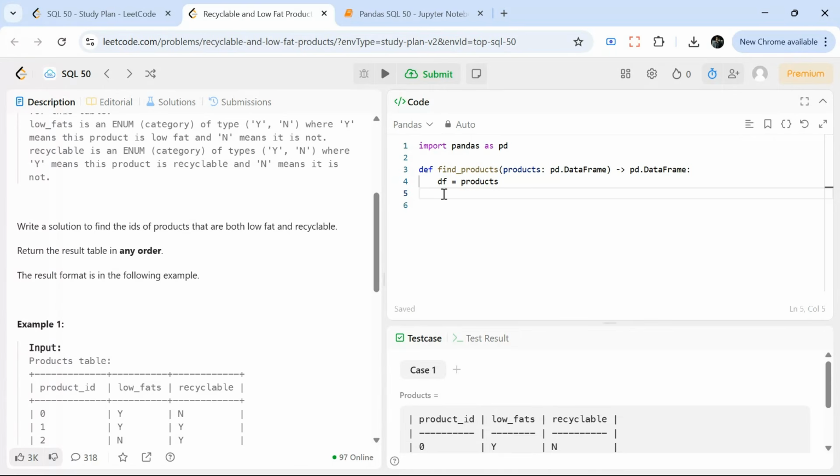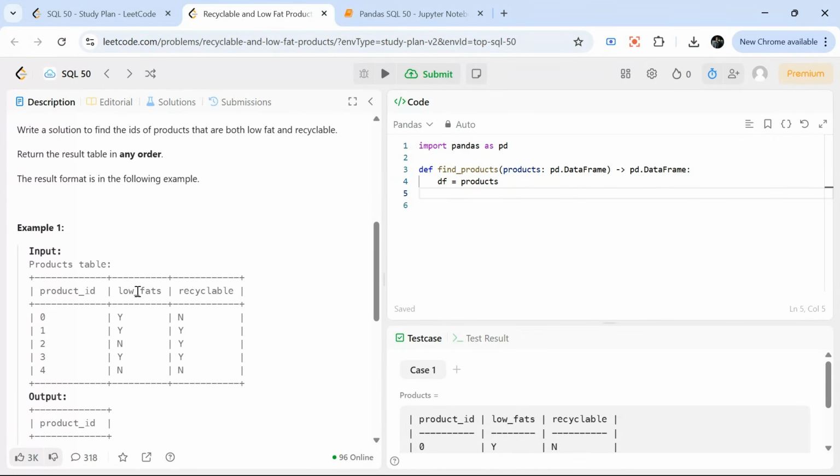Now I have to write a filter. What is the filter? That low fats and recyclable both should be Y. So I'll create a filter condition here. I'll directly say df, and in df, what is the column name? Low fats.